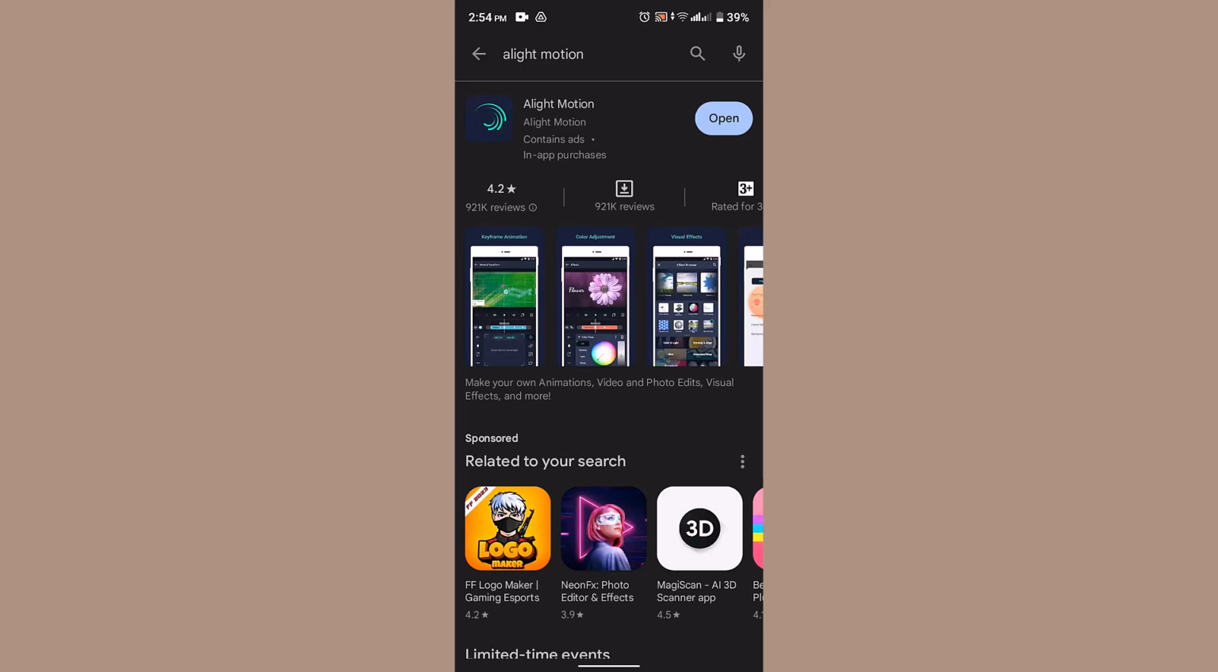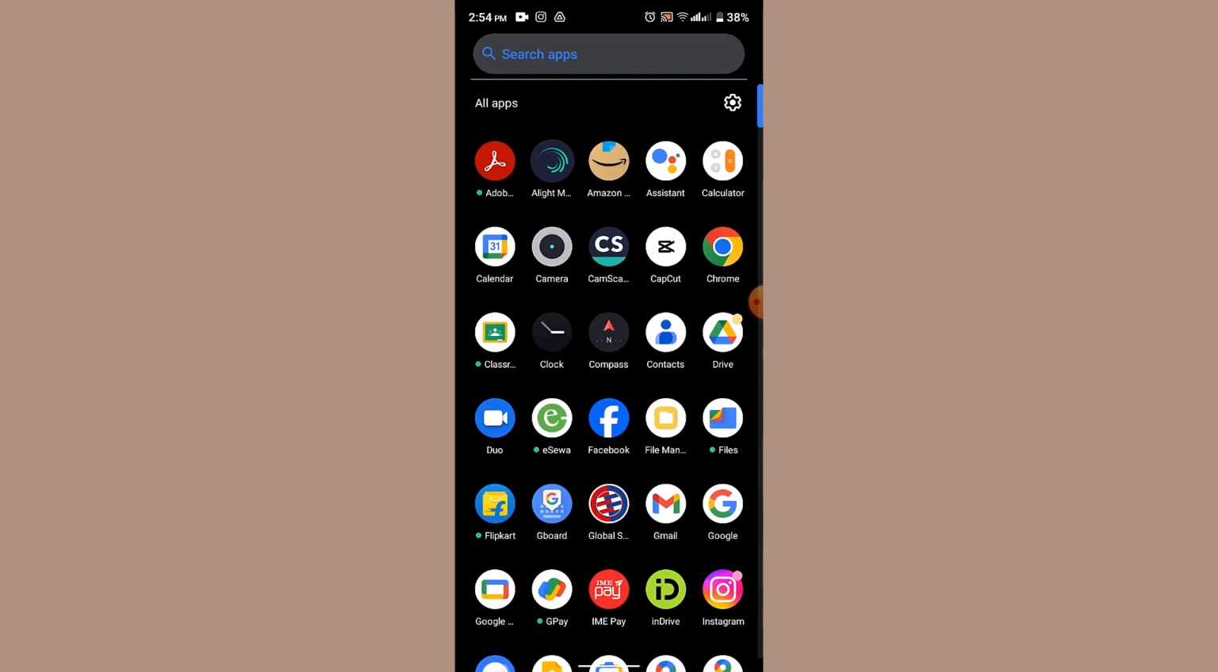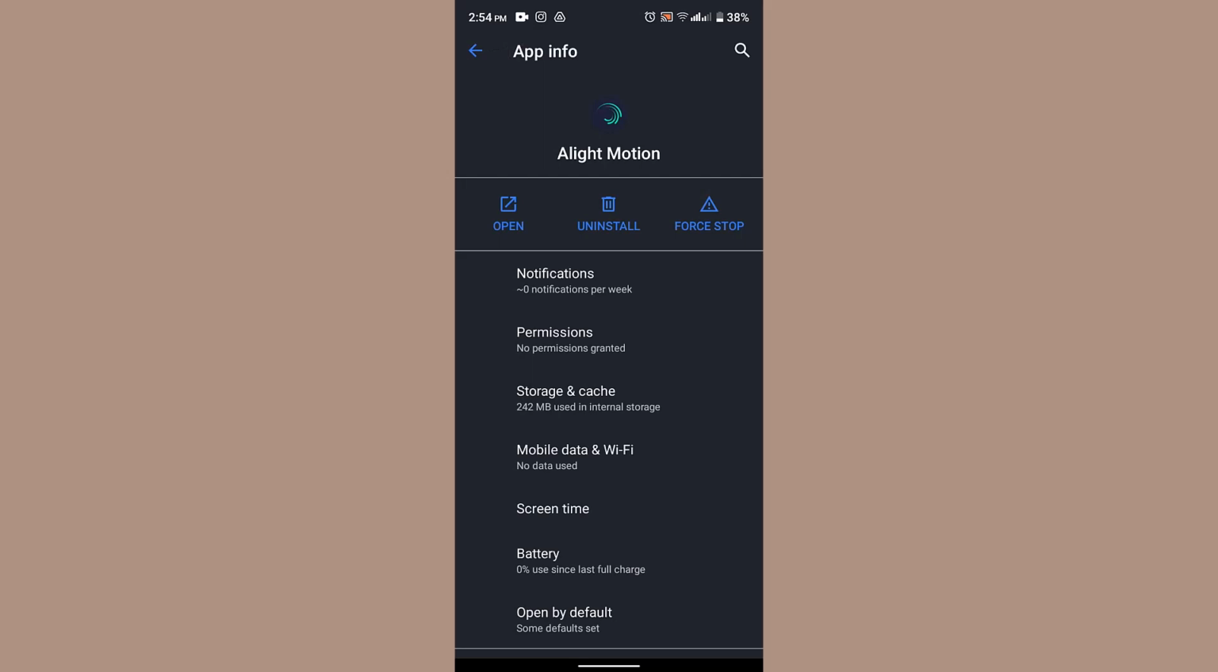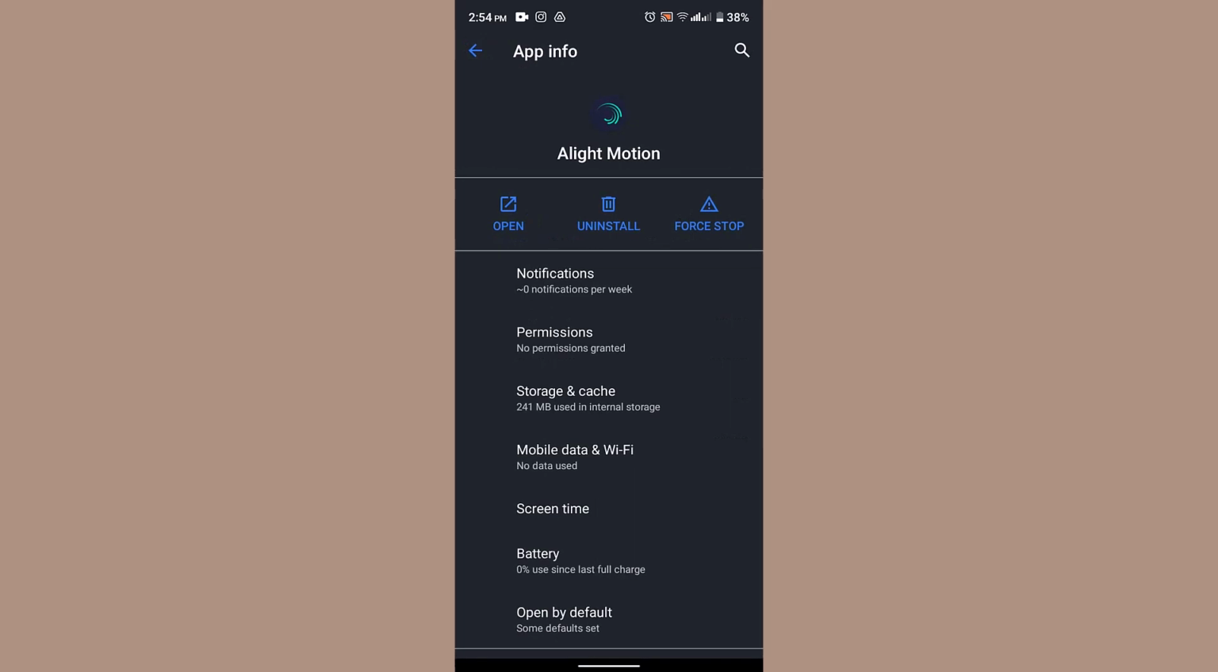After updating your application, if you're still unable to fix it, you can also clear cache as well as storage. For that, you need to long press on your Alight Motion. After that, go to app info page. Here, go to storage and cache. Click on clear cache as well as clear storage. After that, you can just reinstall or restart your device, and that might be able to solve the issue all at once.